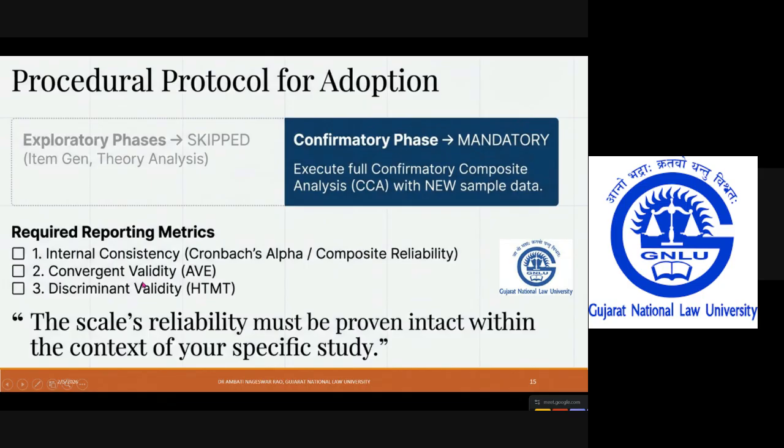Even though we are adopting a well-established scale, the scale's reliability must be proven intact within the context of your specific study. Somebody conducted a study and showed that the scale is valid, reliable, well experimented. But as I'm using the tool, I also need to check the internal consistency of this scale based on my research study, specific to my study. Once we collect the data, before going for the structural model, I need to look at the measurement model.